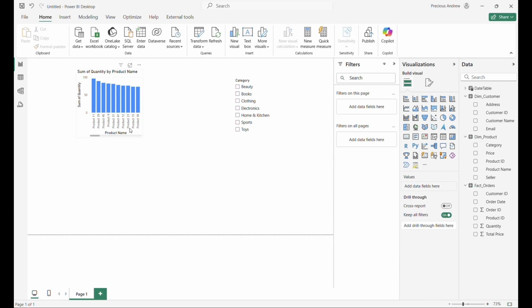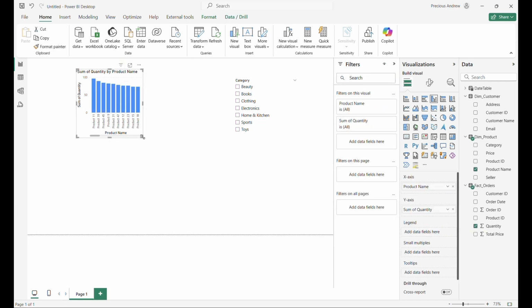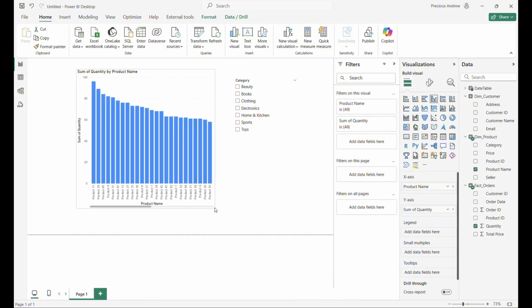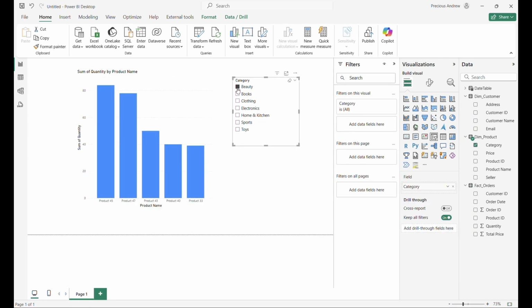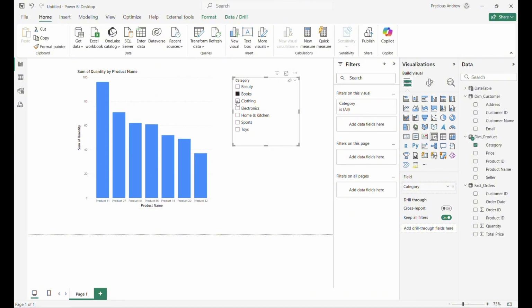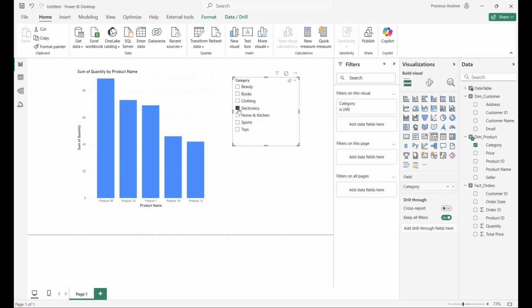So you have this here. I'm just going to increase this a little bit so that you can see. So you have this here, different products with the total number of quantity, right? If we click on the beauty category, you can see that that changes automatically to bring the products in the beauty category, and then books, clothing, electronics. So I'll go ahead now and delete that relationship, and let's see what happens.